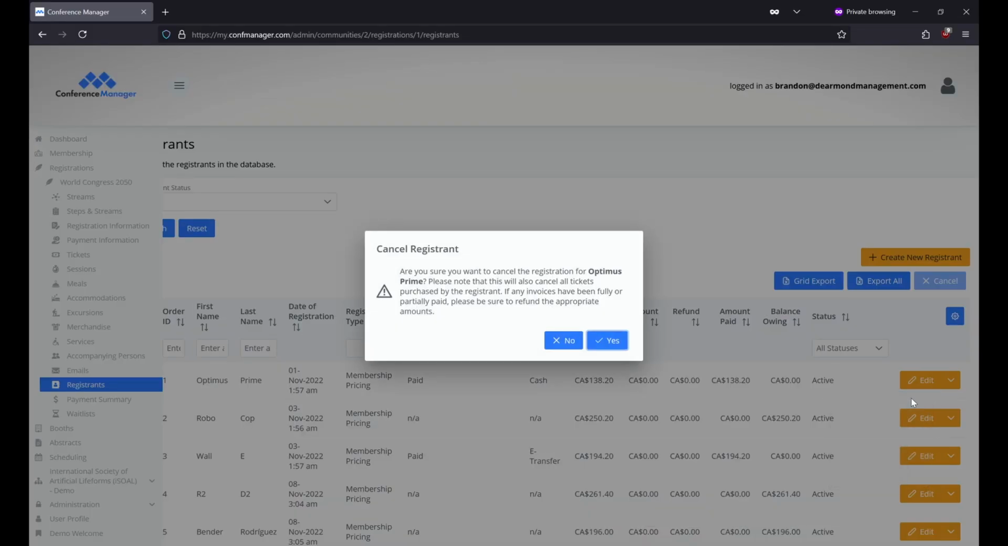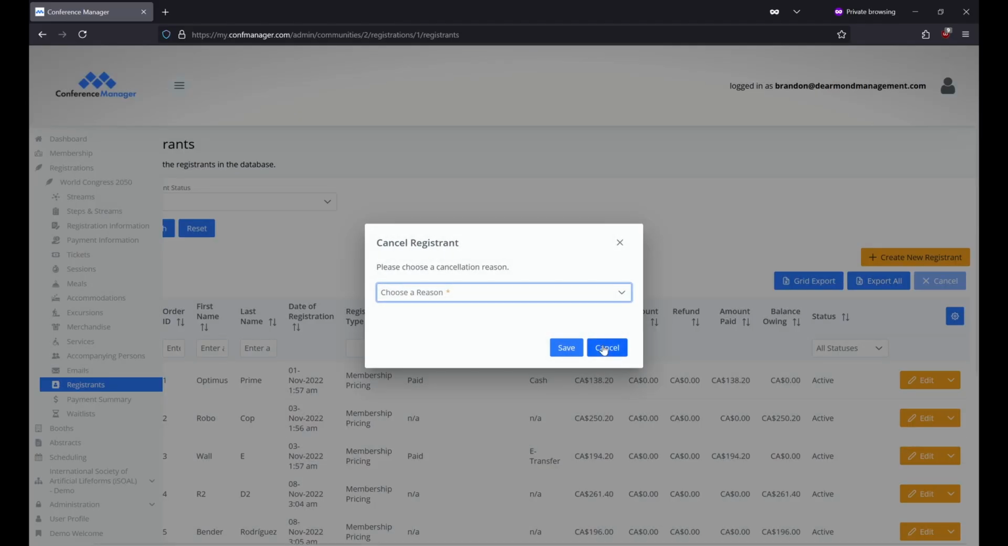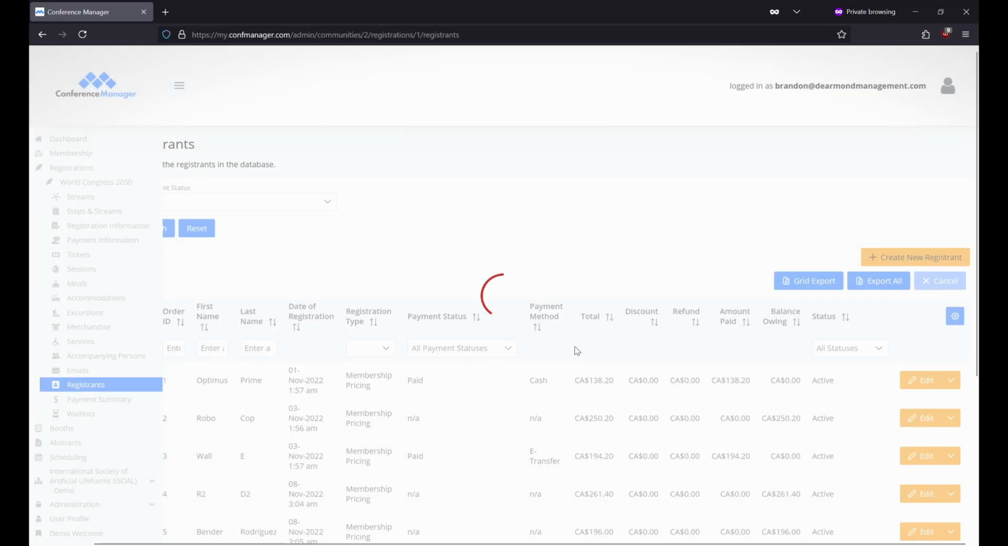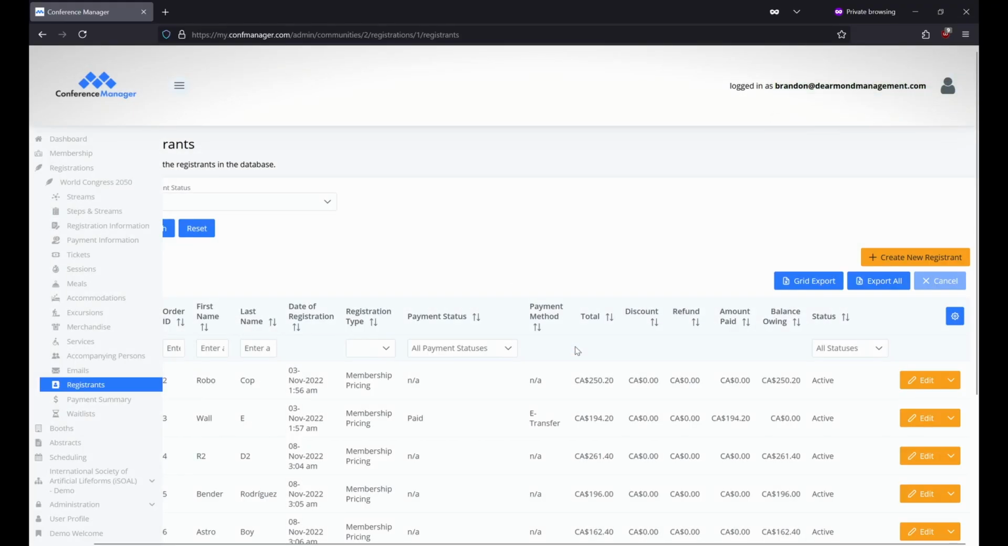When you choose to cancel a registrant, a pop-up will appear, asking if you're sure you want to cancel the registrant, as this will also cancel all tickets purchased in their registration process. If you choose yes, another pop-up will appear allowing you to choose a reason why they are canceling. The options are fraudulent, no-show, or unable to attend. When canceling a registrant, all their associated invoices and payments will be canceled as well. You can perform a refund on the payments after cancellation to balance the amount owing column for that user.